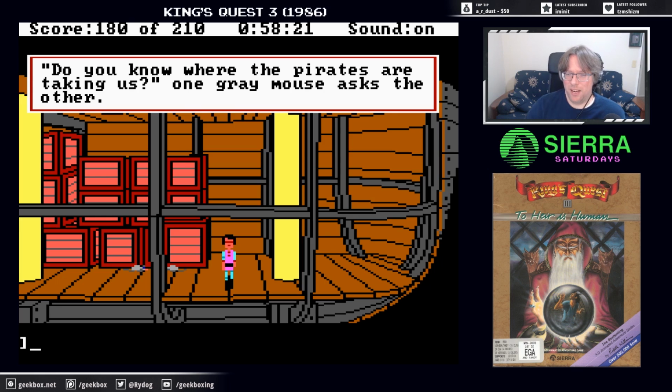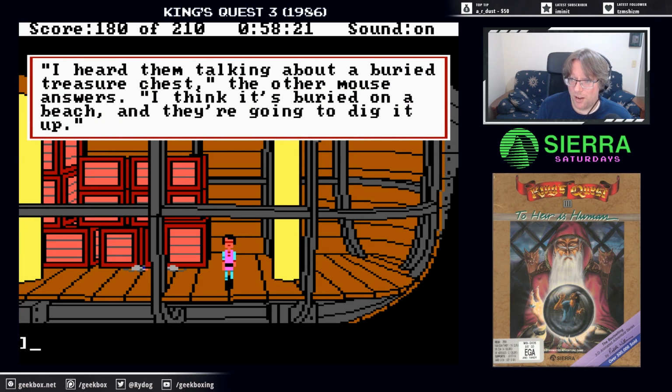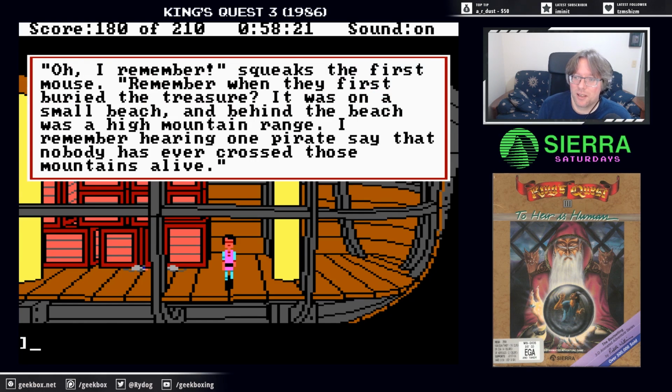Do you know where the pirates are taking us? one gray mouse asks the other. I heard them talking about a buried treasure chest. The other mouse answers, I think it's buried on a beach and they're going to dig it up. Oh, I remember, squeaks the first mouse. Remember when they first buried the treasure? It was on a small beach, and behind the beach was a high mountain range. I remember hearing one pirate say that nobody has ever crossed those mountains alive. What are the odds that we will be the first?